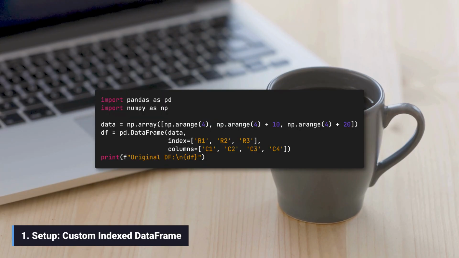1. Setup. Custom Index DataFrame. We first create a small 3 by 4 DataFrame with custom labels for both rows, R1, R2, R3, and columns, C1 through C4. This allows us to clearly demonstrate the label-based and position-based access.